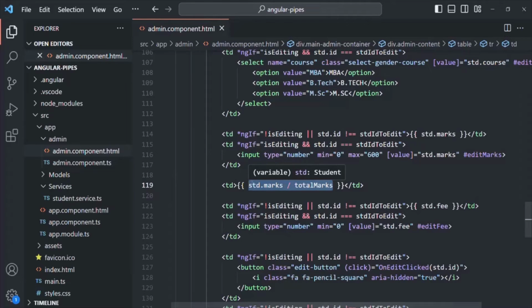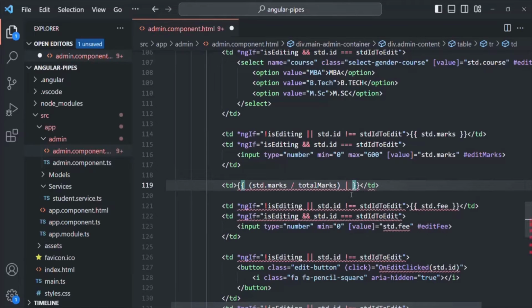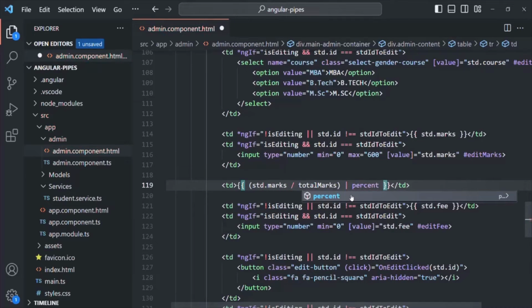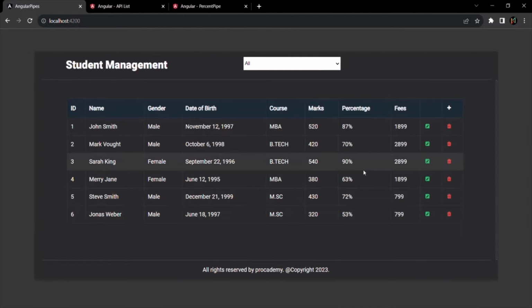For that, first of all, let me wrap this expression within parentheses. This expression is going to return us a value, which will be a decimal value, and we want to convert that value into a percentage. For that, we are going to use the percent pipe on this value. In order to use a pipe, first we need to use the pipe symbol followed by the name of the pipe. Here, the name of the pipe is percent. Now if we save the changes and go back to the web page, you will notice that inside this percentage column, those values are now displayed as percentages.